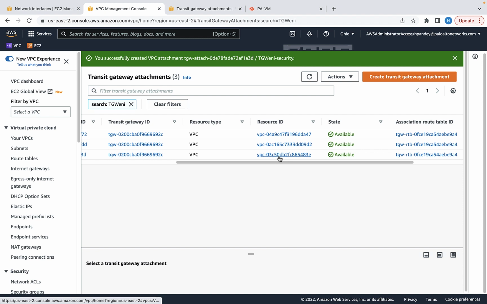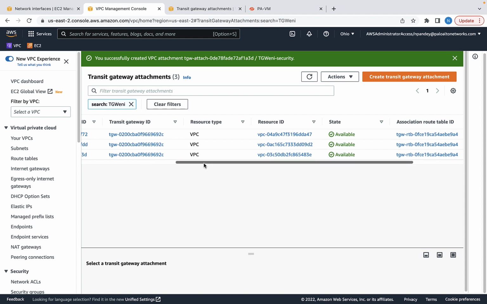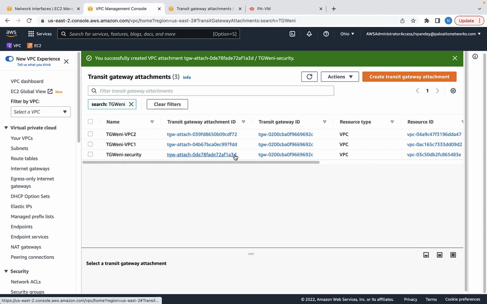Now, in case you are using multiple zones and firewalls deployed across multiple zones, you also need to enable the appliance mode for the security VPC attachment. And this is done to make sure that the response traffic is routed to the same availability zone as the source traffic, and it maintains the symmetry.